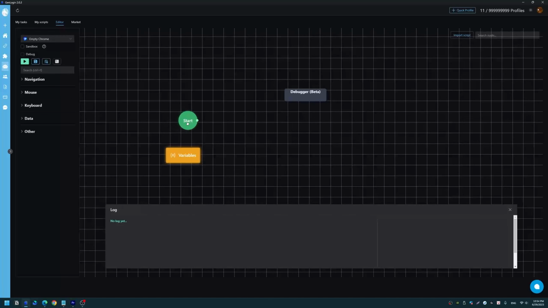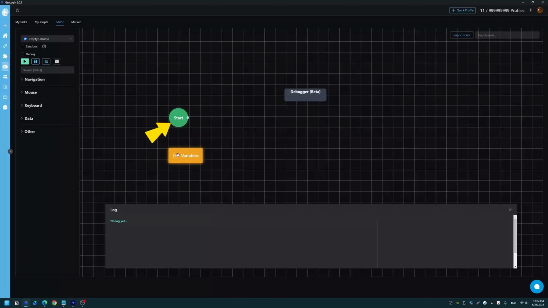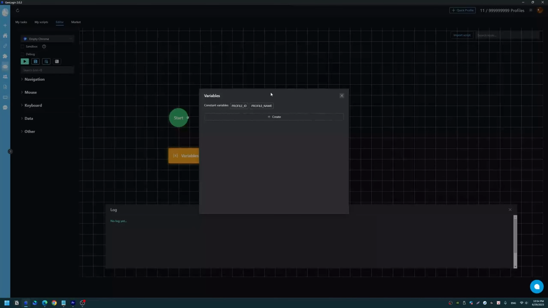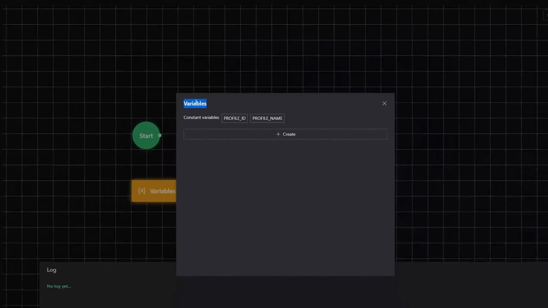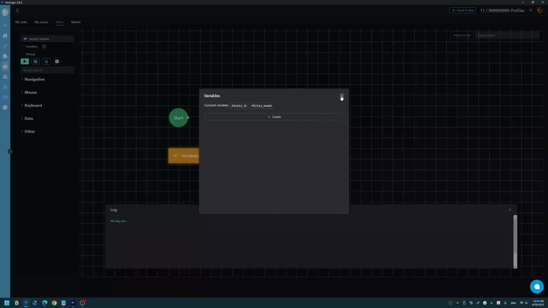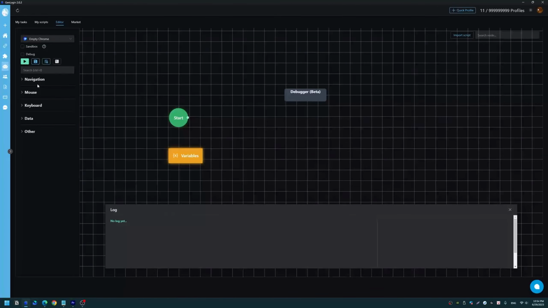How script works. First, it runs from this Start button. Next, Variable button. This button contains all the variables in this script. Profile ID and profile name are already included. To draw a script, you need buttons. Here are 5 groups of buttons that you need to know. First is Navigation, Mouse, Keyboard, Data, and Other. Buttons in Navigation group are very easy to understand, and you can know how to use it in 1 minute.